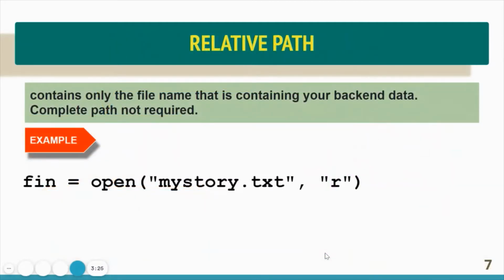In this relative path, you can see here that my code contains only the name of the file. I don't have to worry about where this file is stored, because I don't have to write down the complete path of my file in my code, because by default this file is stored in my default directory of Python.